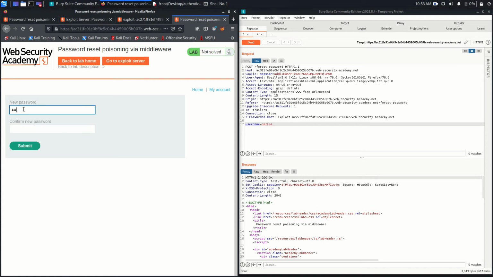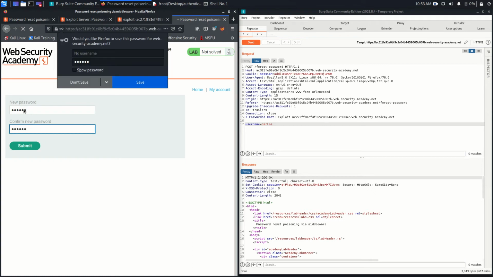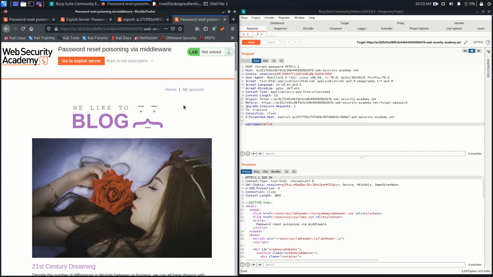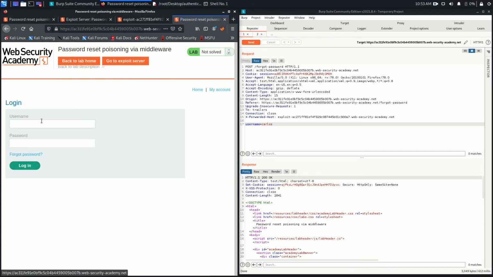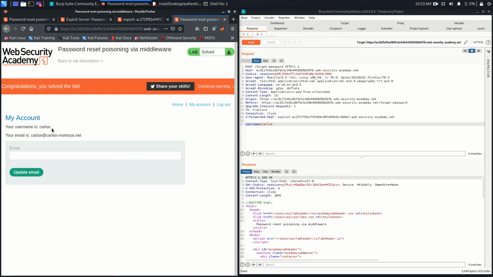So I'm going to say 112233, tab, 112233, enter, and this password is going to be reset for Carlos. So go to my account, go to the Carlos login, and 112233. This is the password we just changed for Carlos. Enter, and you can see we are logged in to the Carlos account, right?